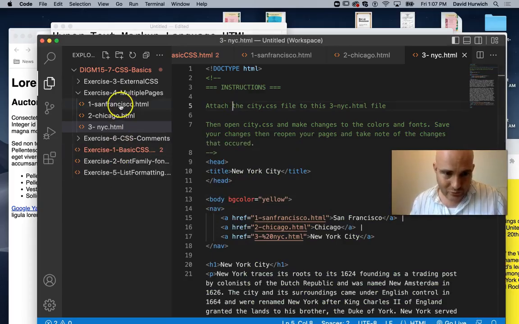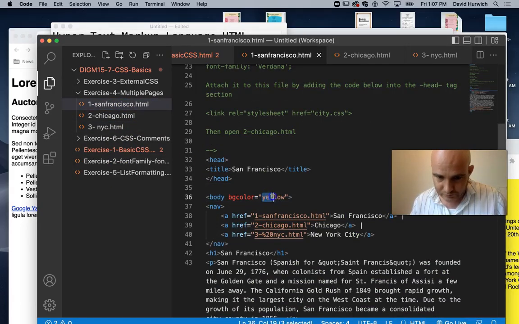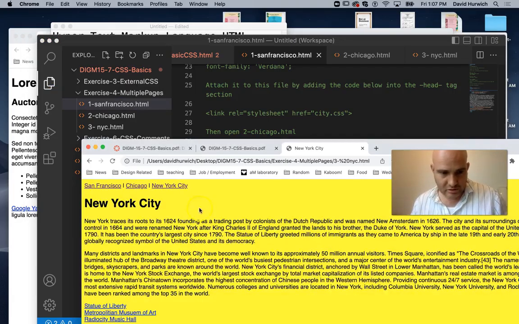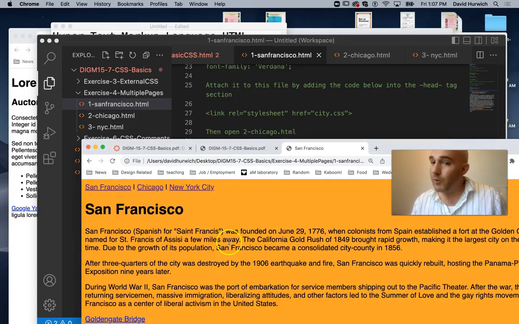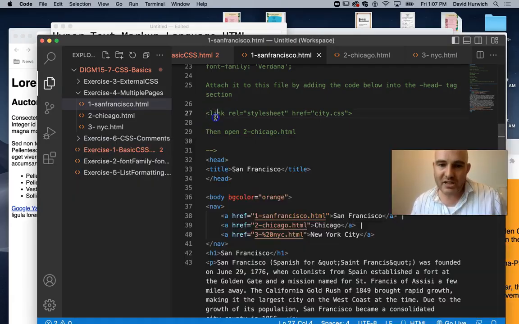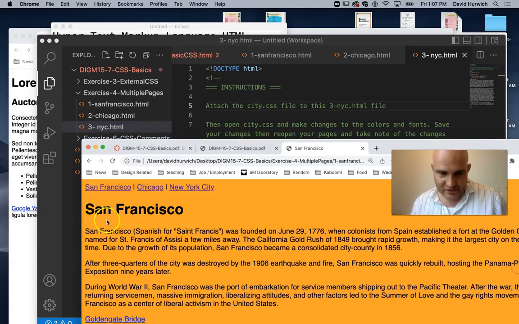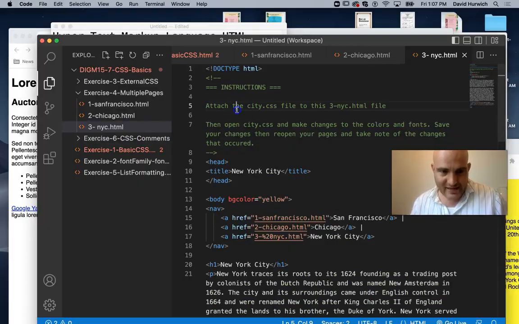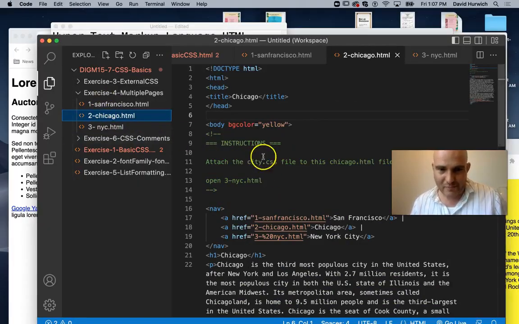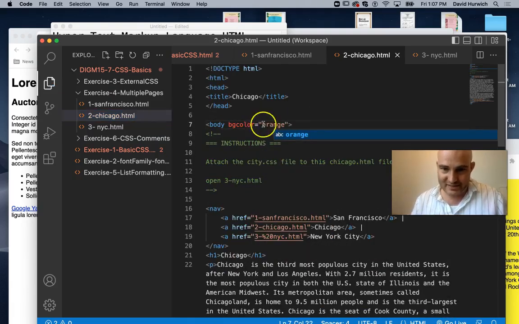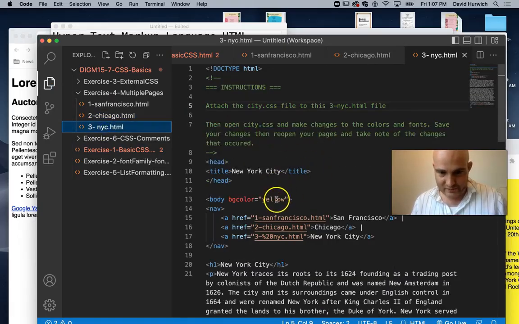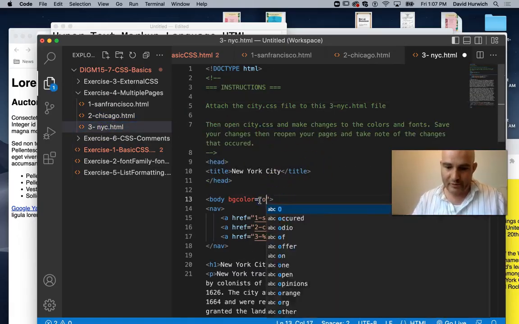So I go back to San Francisco, and I change this to be orange. So that one updates, but because the changes were made in the literal code, it's not going to get updated automatically in the other ones. So I'd have to manually go find the code, and manually update it like this, and the same thing for this, so that they would all match.